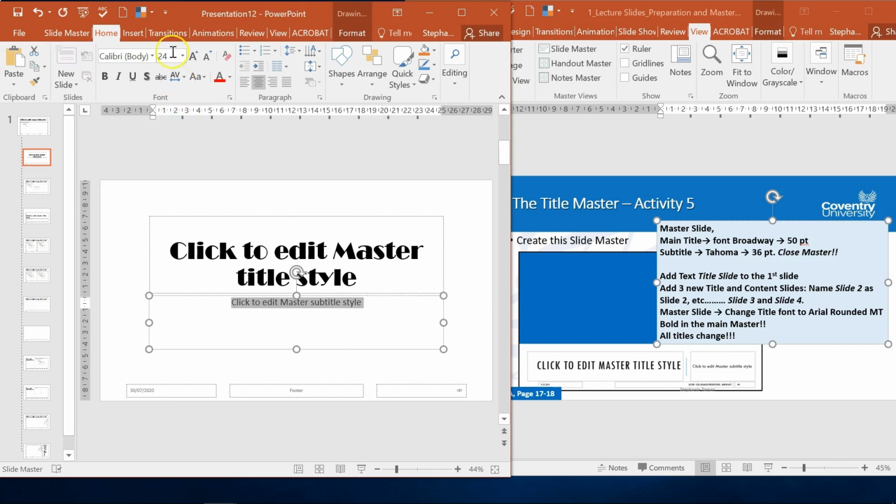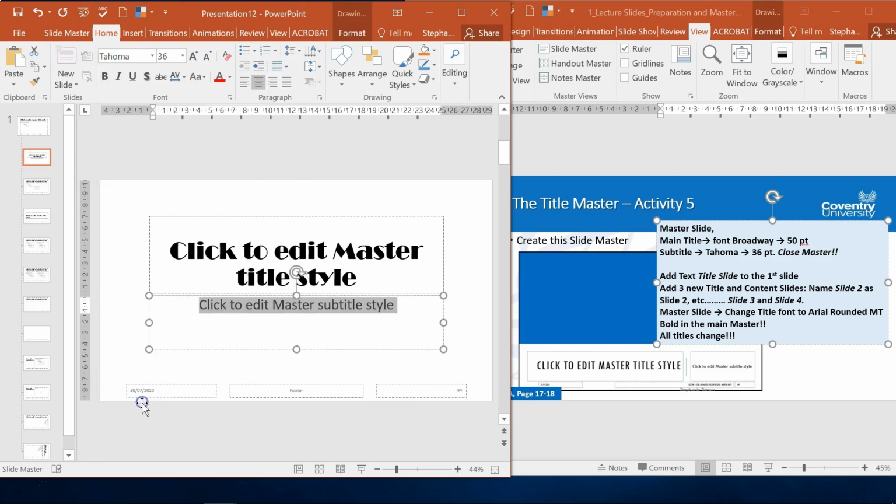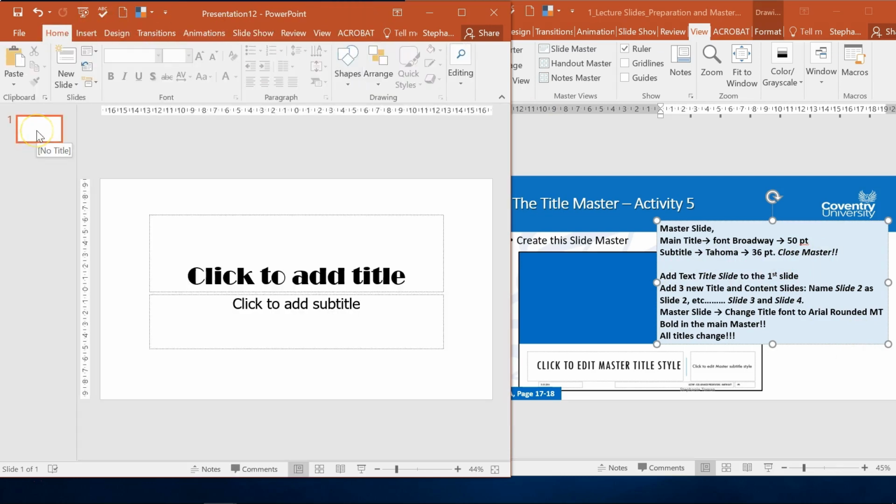So we're going to change this into 36 points and Tahoma. So go in there, drop down, TA, Tahoma, and that one's changed as well. This is close the master. So back to slide master and close. Okay, so we've got one slide there.